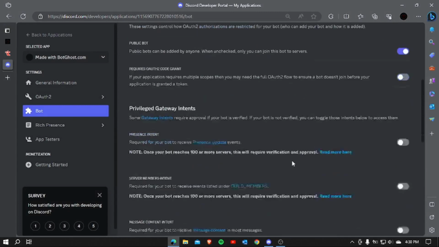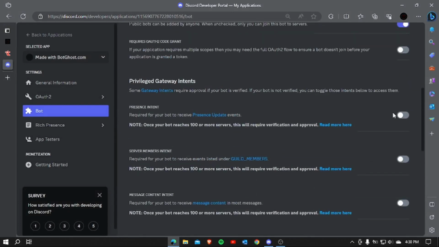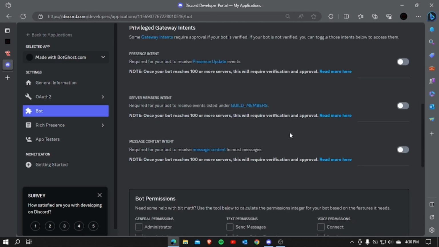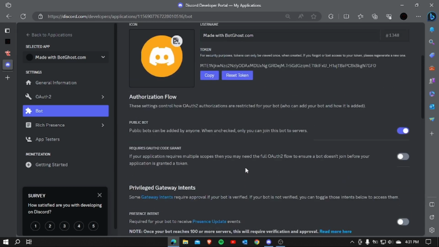What we are gonna do is check all these three checks in order to approve. The first intent is presence intent, and once your bot reaches 100 or more servers, this will require verification or approval. So you must keep these enabled, or an error will come while you're making your bot. So make sure of that.